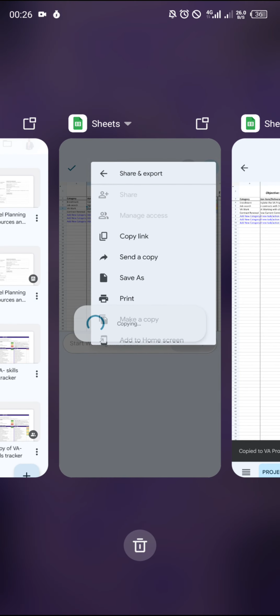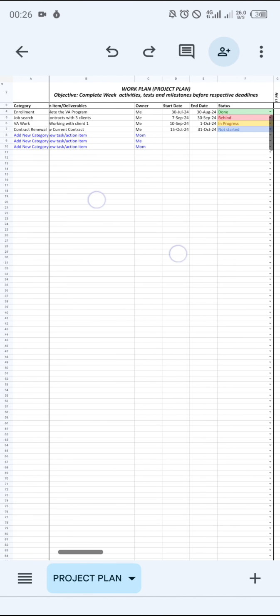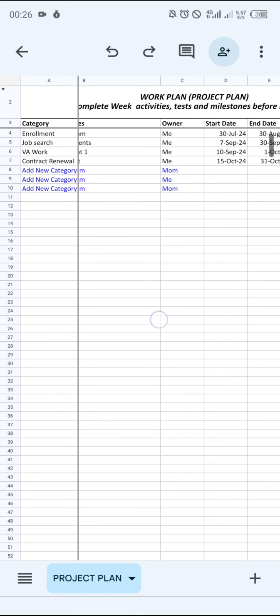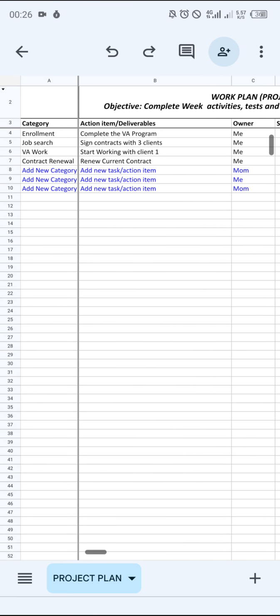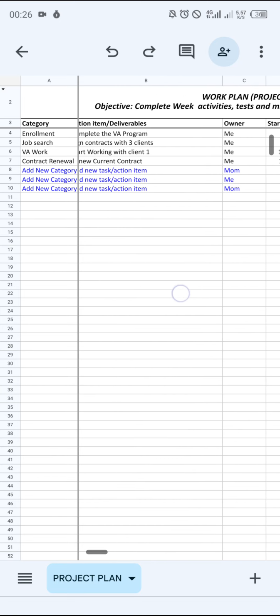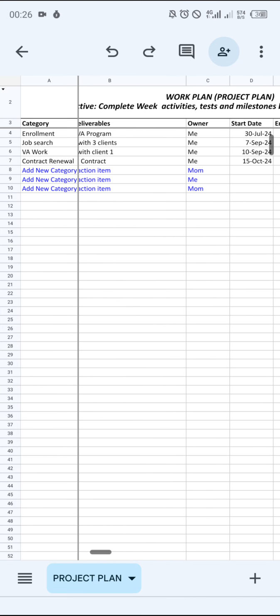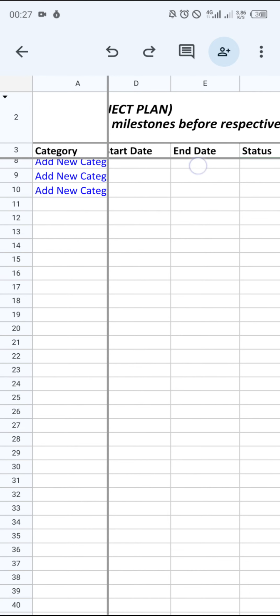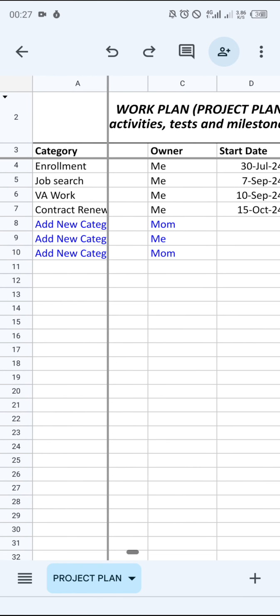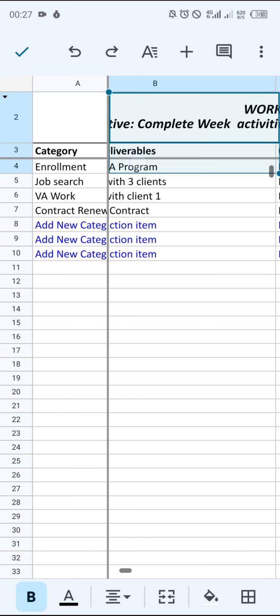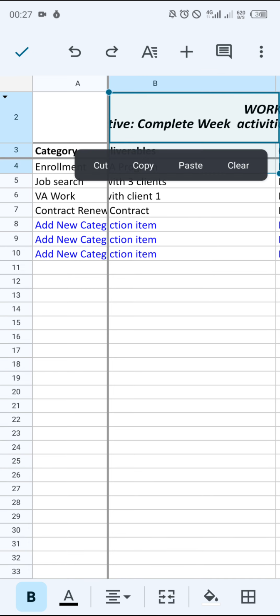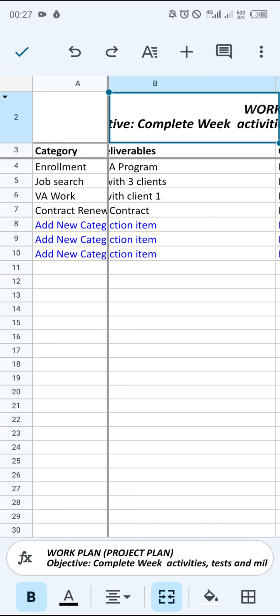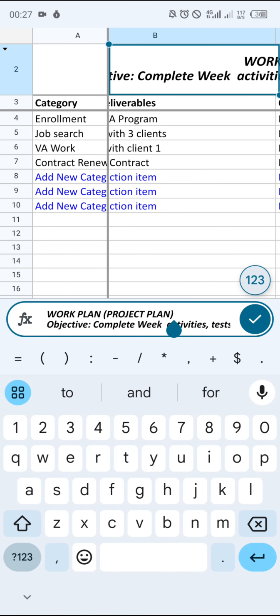Okay, so basically you can see right here that the first thing that was put here is complete the VA program. Now, what is this project for? Now let's edit this first. What the project is for: VA employment. All right, what is the project for? Come below here.